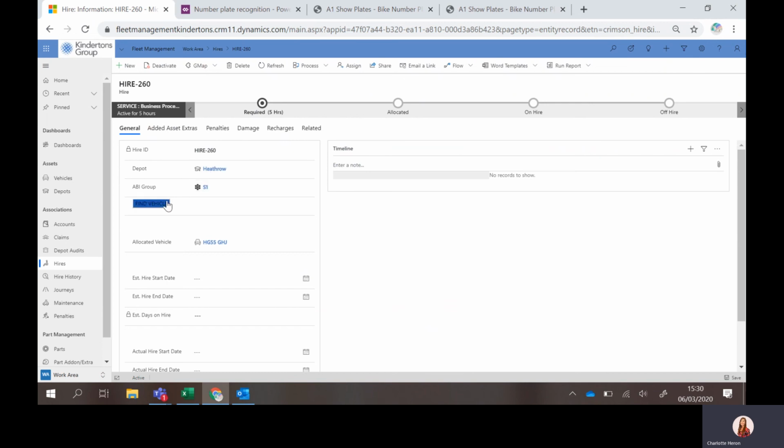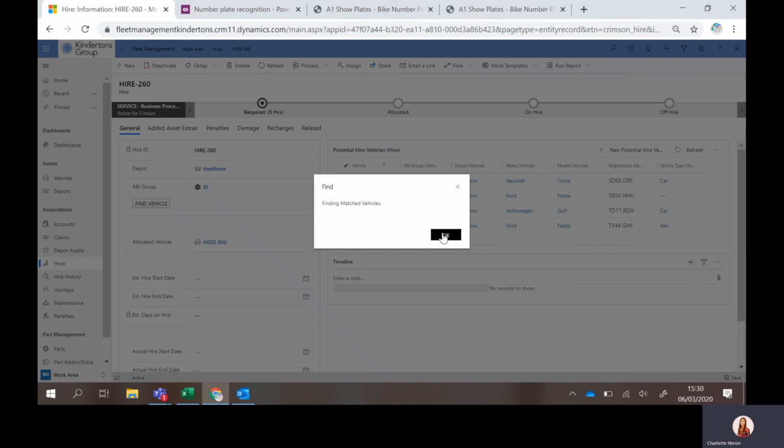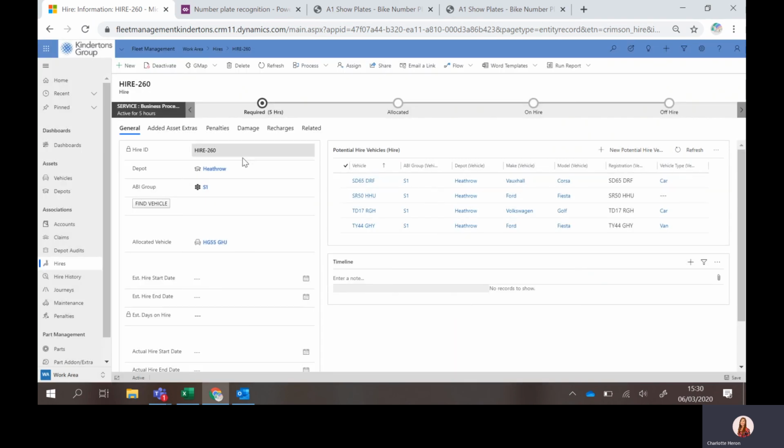What I'll do now is click the Find Vehicle button, and it'll find the matched vehicles to the specific requirements entered on the left. Obviously, we appreciate that the requirements are more complex than this, but we'll work with you to build out the true requirements. We can also show things like the ABI group up if there isn't an ABI group vehicle available that fits this exact specification. And again, we can add anything to the timeline.